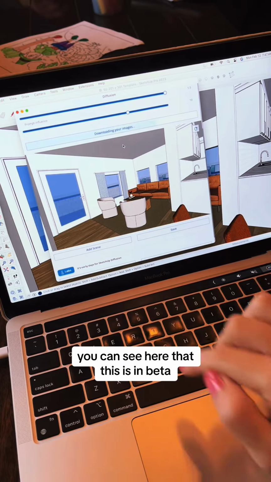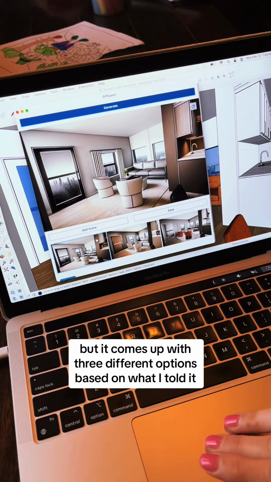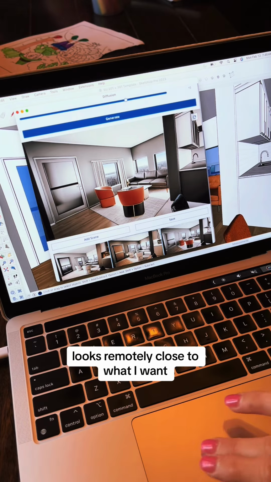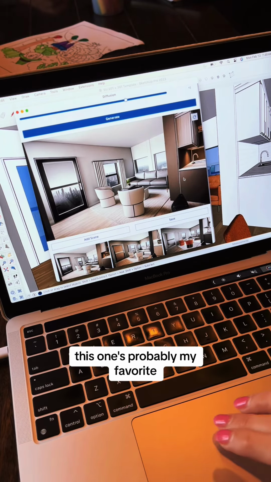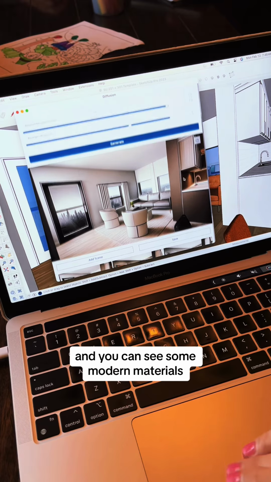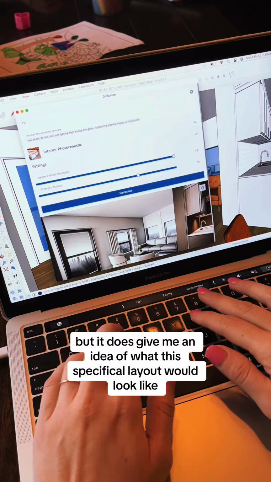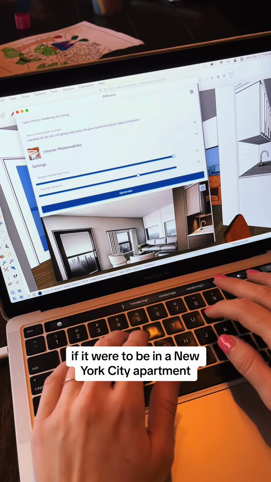You can see here that this is in beta, so give it a little bit of grace, but it comes up with 3 different options based on what I told it. I typically find that maybe only 1 of 3 looks remotely close to what I want, so I will just keep refining my prompt. This one's probably my favorite because you can see the skyline and you can see some modern materials. It's not, of course, 100% perfect, but it does give me an idea of what this specific layout would look like if it were to be in a New York City apartment.